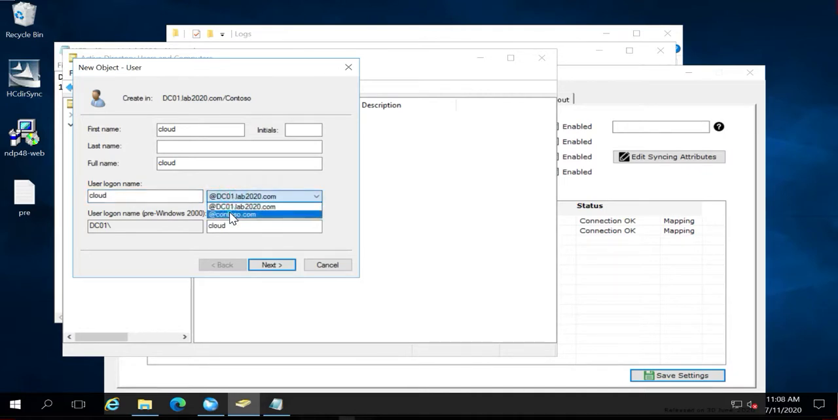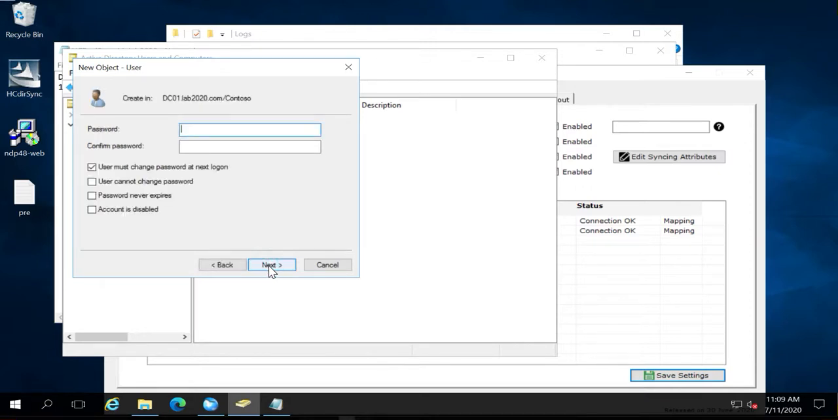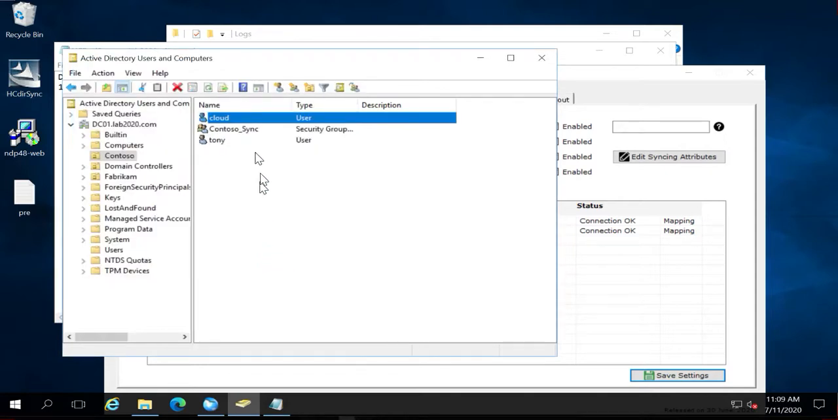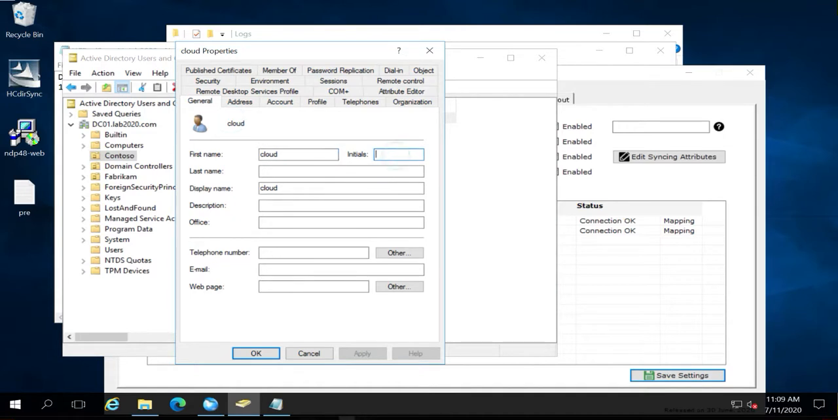Make sure that we have selected the UPN, and given the password. Okay, set, finish. Okay, so for testing purposes we will give some other value to the account.